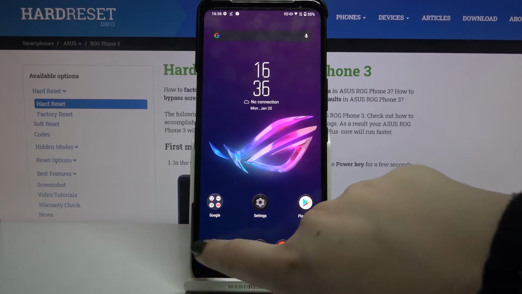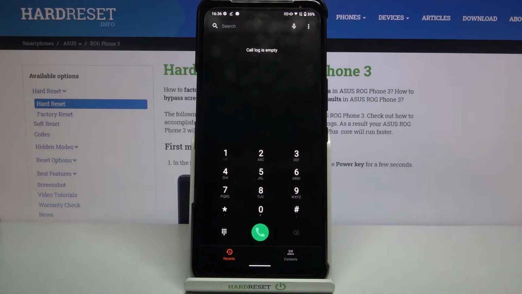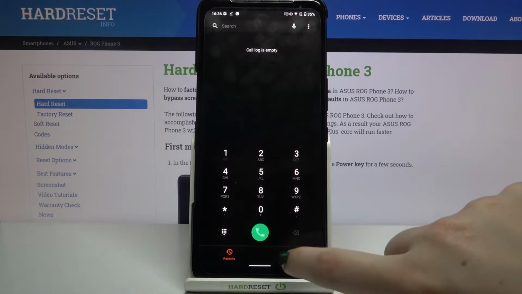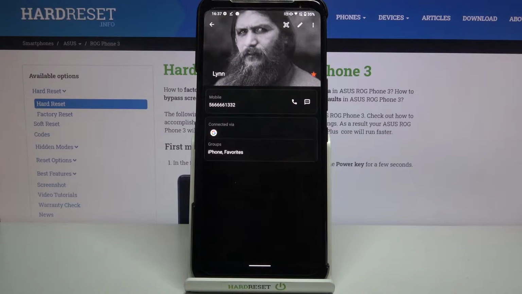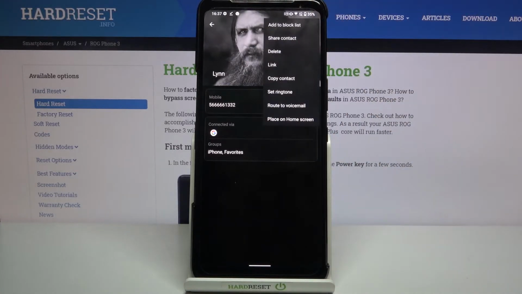So first of all, let's tap on the dialer because all the actions which we will do are in this area. First, let me show you how to block a number using your contact list directly. So let's tap on the contacts and find the contact you'd like to block. Let's tap on it and tap on this three dots icon in the right upper corner.